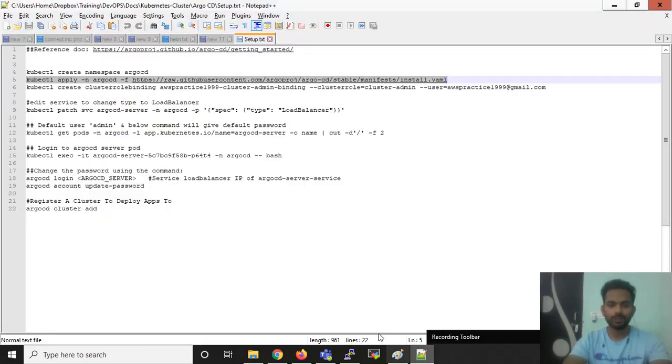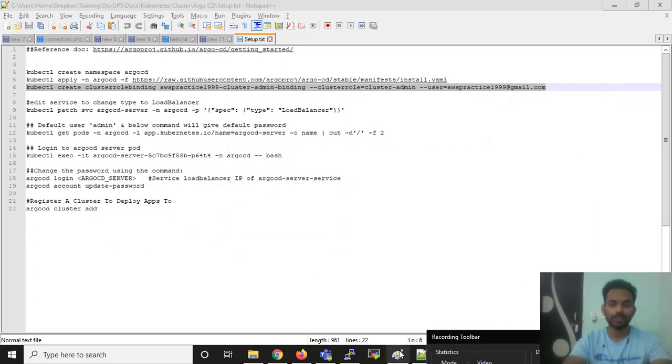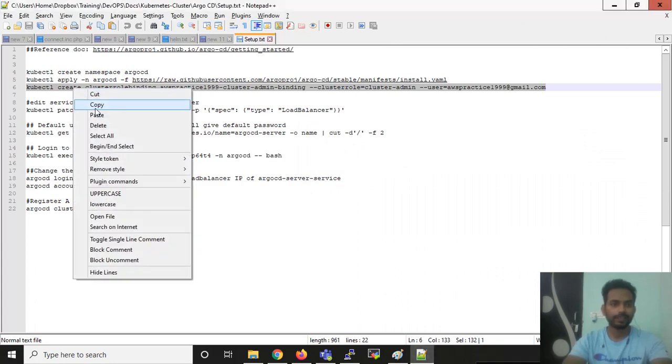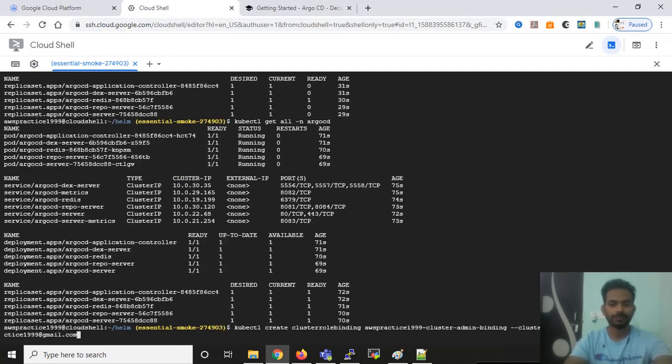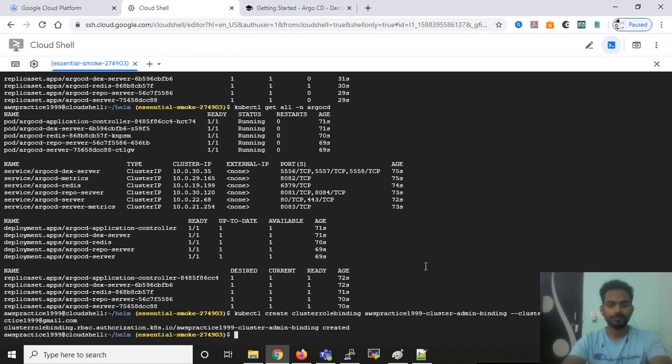For that, first of all, you need to give admin permission, or any other permission that you want to provide to Argo CD, so that Argo CD can use that permission and deploy your project on the Kubernetes cluster. So the next step is to provide permission to Argo CD. And now this is created.